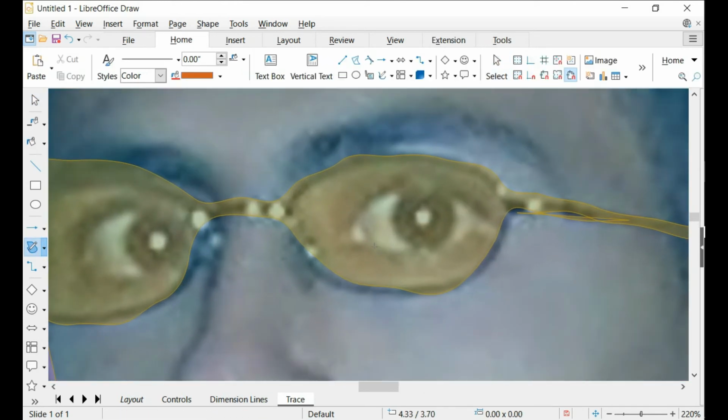I forgot to mention that zooming back and forth is done by holding the Ctrl key on the keyboard and moving the mouse wheel, as we will see when we do the eyes, mouth and face.